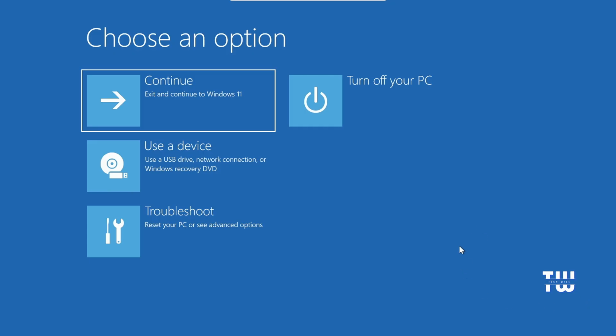And that's all for today. These were the best four methods to access the advanced option on your Windows 10 or Windows 11.